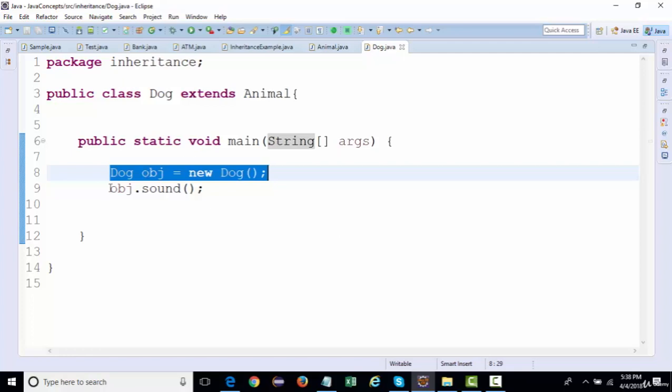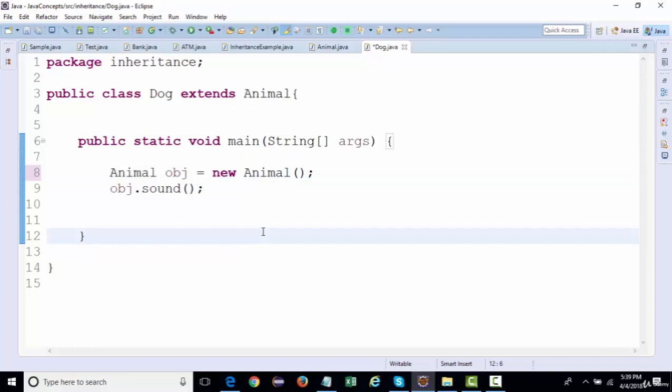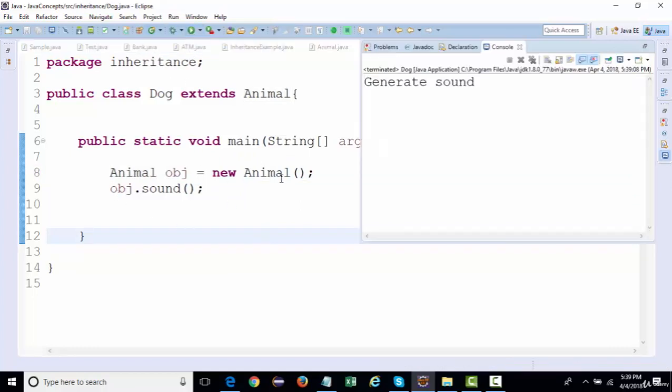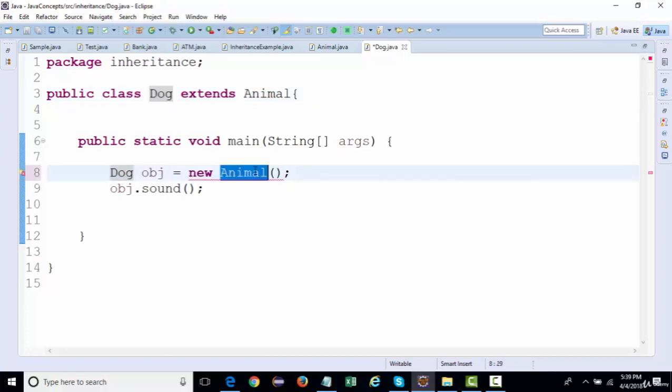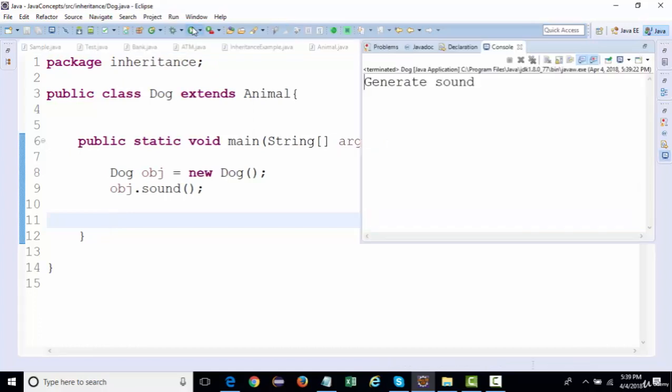Because if I write animal over here, I can write animal over here as well: Animal obj equal to new Animal. Then who is generating the sound? Is dog generating the sound? No, dog is not generating the sound. It's animal who is actually generating the sound, and we want the dog to generate the sound. So the object has to always be of the child class, and the child is going to inherit the property of a parent class.